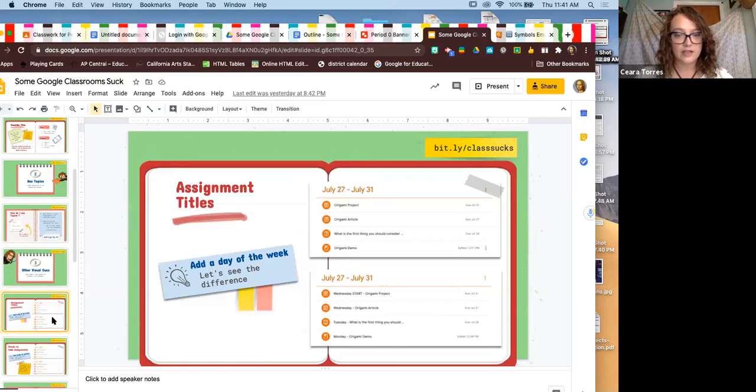So let's take a look at this slide right here. You'll see that I have the week of this week actually, right? Or next week, July 27th to July 31st. And then I have all of the projects there. So if you look down here at the next option, I have the same exact thing. I have all of the little articles and whatever, but then I have Wednesday, Tuesday, Monday. This one is a project they're going to start on Wednesday.